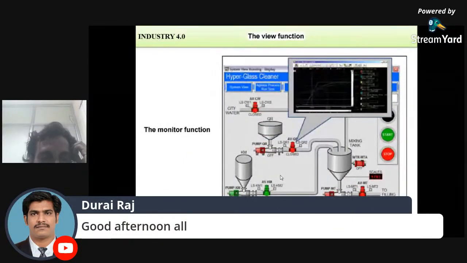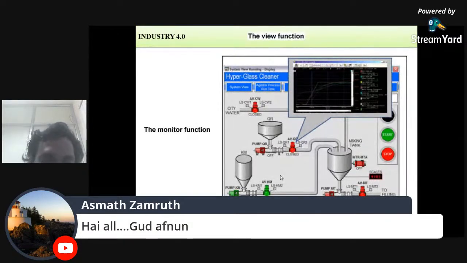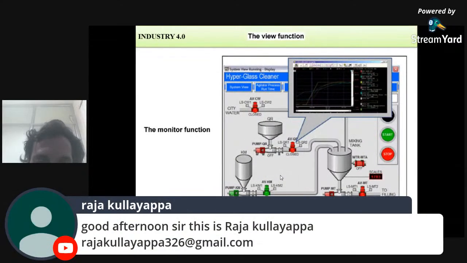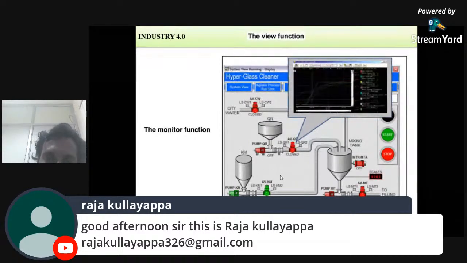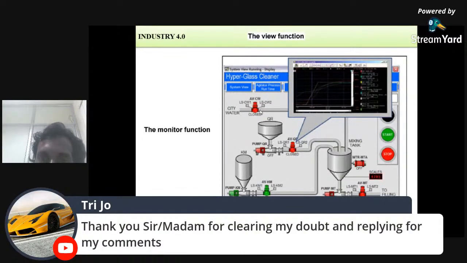According to Industry 4.0 and the industrial control system, there are three major functions. One is the view function, the second is the monitor function, and the third is the control function. View function means being able to view the screens. In our simulation results, according to this particular device, the pump will be turned on and off, or we activate it. This is called an interactive screen, and through this screen it is also possible to control this particular end device.